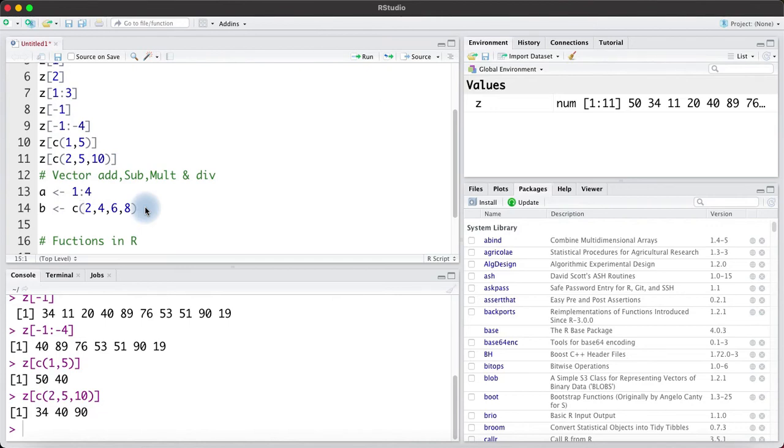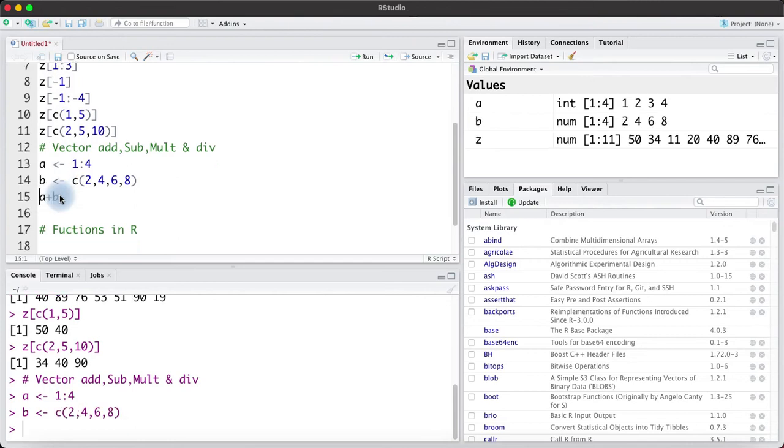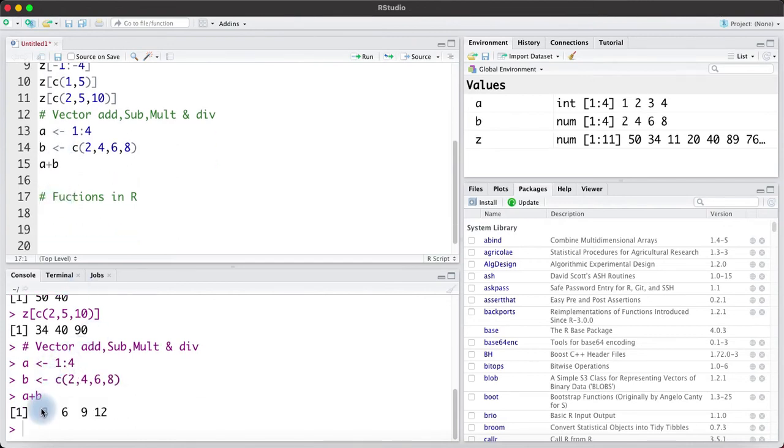And then you want to do addition, A plus B. If you execute this, you'll get A plus B is this much, meaning that our vector A has 1, 2, 3, and 4, and if you add with B, which has 2, 4, 6, and 8, then you can get this much.